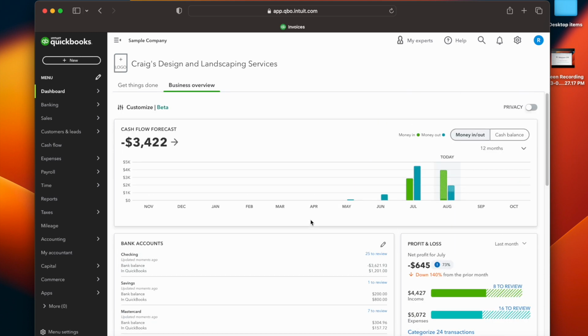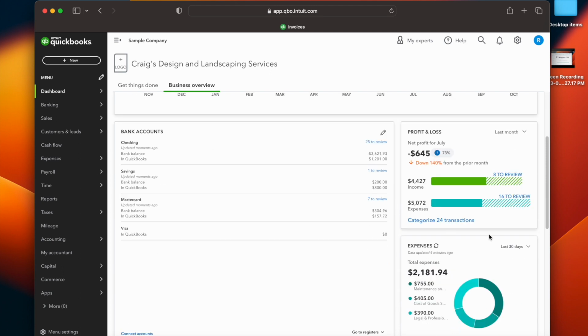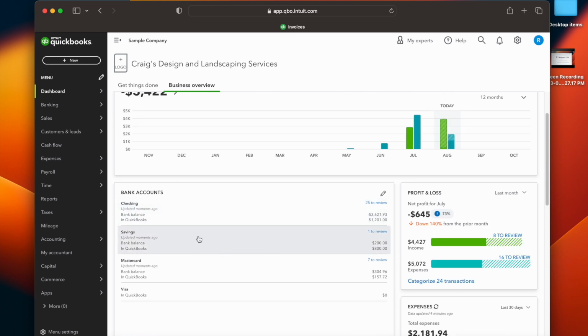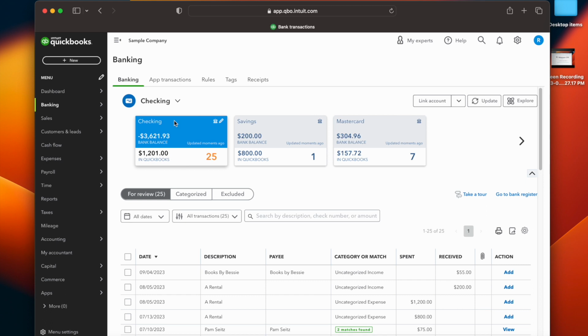Then the business overview section of the dashboard includes the current status of the profit and loss. You see, you have the profit and loss. This is the profit and loss. You can see that currently this business has a loss of 645. And then you can also see the banking center. You can see the banking, all the accounts that are linked to this company. So you can see there is a checking account which is currently connected. You can see savings and also credit card account.